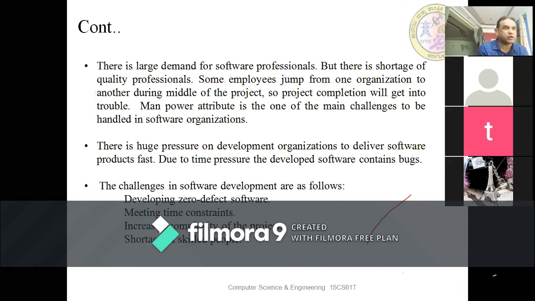Engineers are there, no doubt. Software engineers are there, plenty of them. But what happened? They are not well qualified or not well trained. So some employees jump from one organization to another during the middle of the project, and project completion will get into trouble.